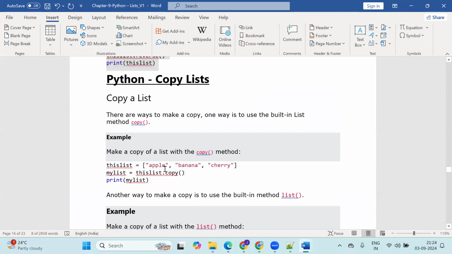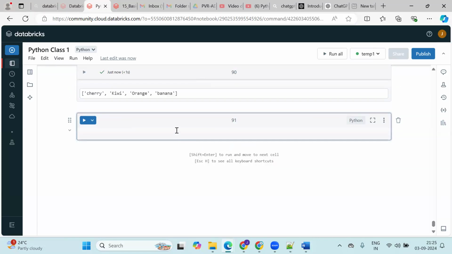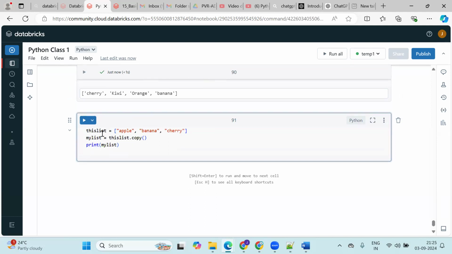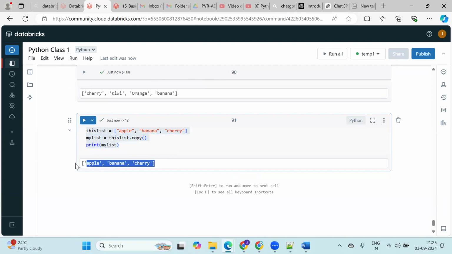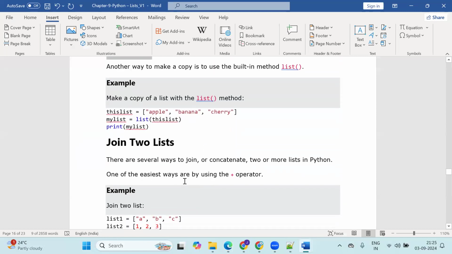Copy list. If you want to copy a list from one list to another list, you can use the copy method. Now, see, I want to copy this list into my list. Then you can perform this, and it will be copied to my list. Because I'm printing my list, it will show the copied items. Using this method also, you can copy the list items.